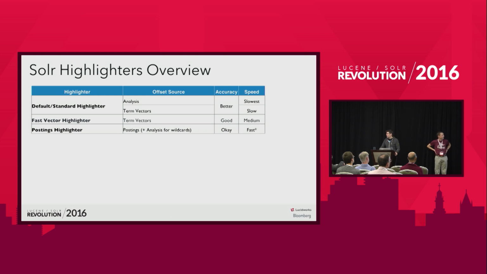The first one is the default or standard highlighter. It's important to note it's not actually called that. It's just called Highlighter.java if you look inside Lucene. And this has better accuracy than the rest of them, accuracy as we described before. And it can use two different offset sources, which we'll tell you a little more about in a second. You can either do analysis, or you could use term vectors in your index, but it's the slowest of the bunch.